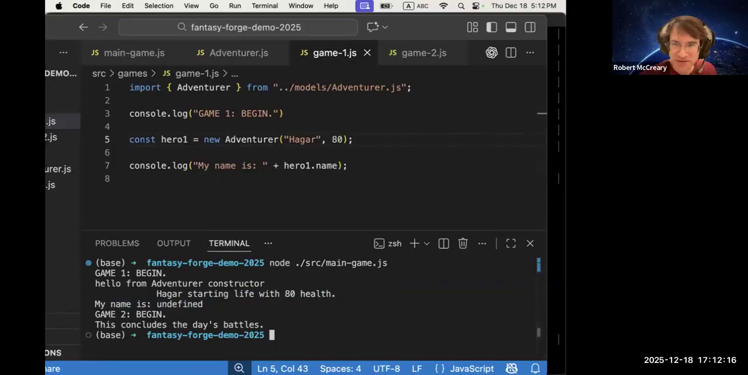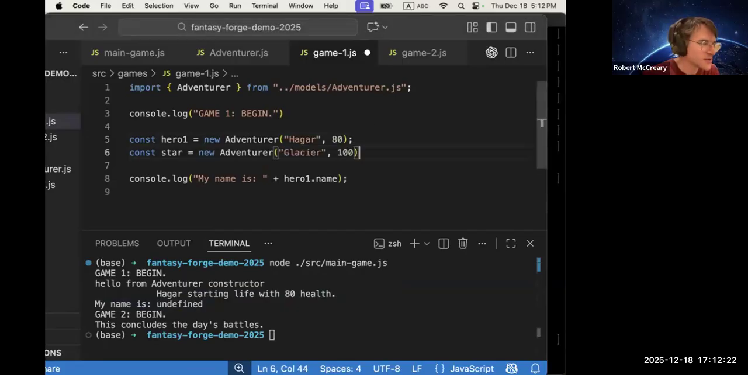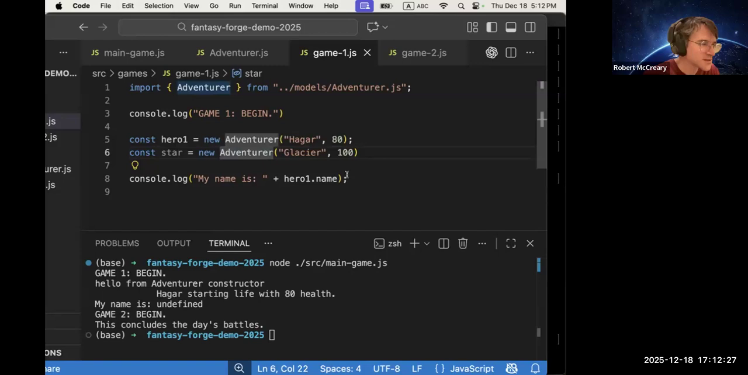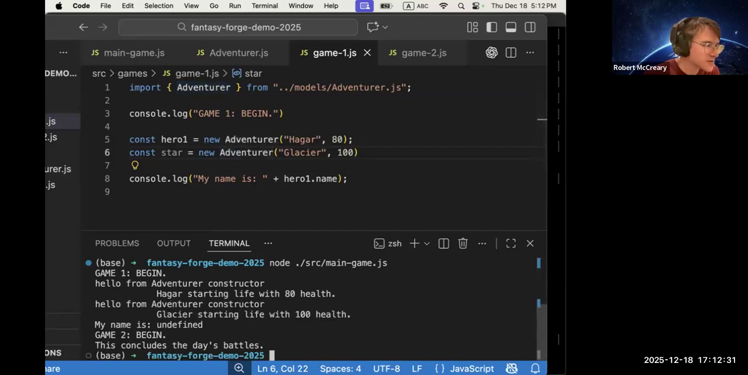Glacier. Glacier must be a very large ice monster with powers of ice. Ah, Glacier Star. Glacier Star, starting life with 100 health. I think you're going to beat Hagar, unless we give it a lot of random number. You're going to have to rely on the random number generator here.